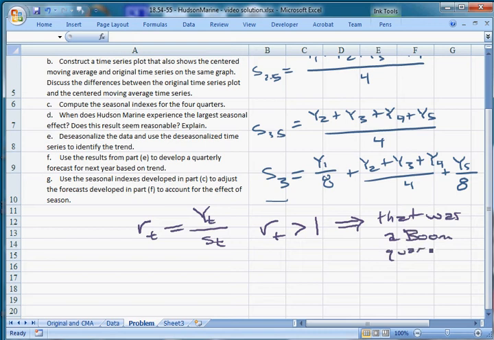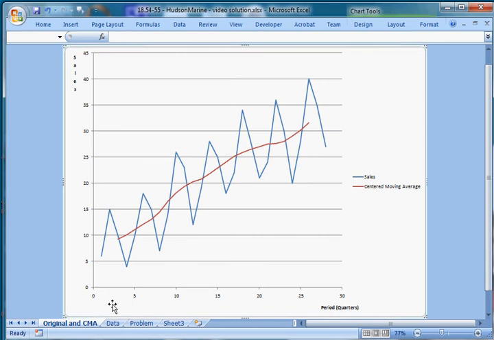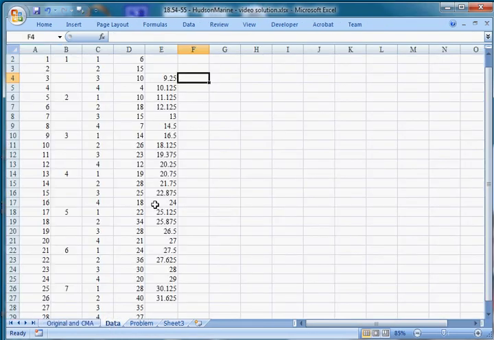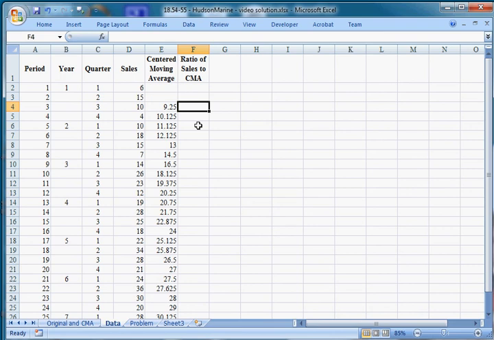And if RT is less than 1, that means that was a bust quarter. What we're doing is we're just trying to get a measure of how sales relate compared to what you would expect if they were just following that red line, the average, how sales did in each period. We can only calculate these for the periods in which we have a centered moving average. But as you can see, 10 is greater than 9.25. Copy and paste this down here.